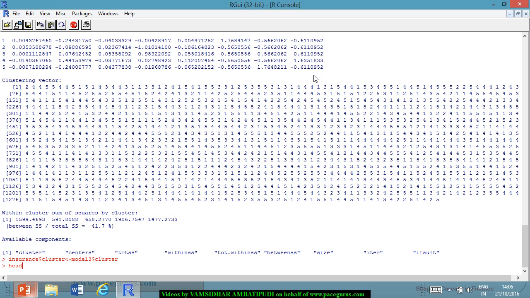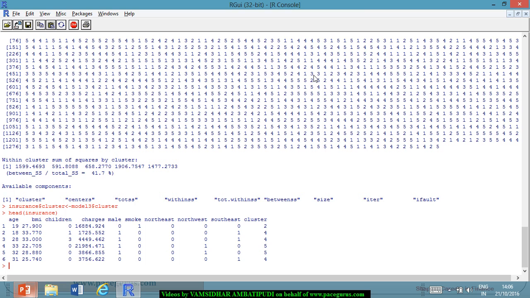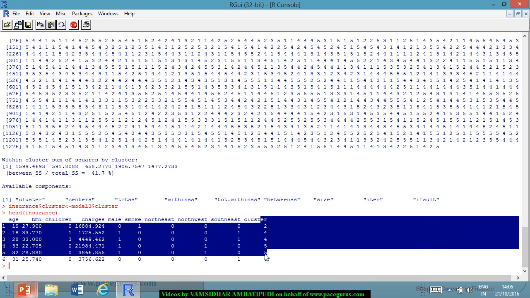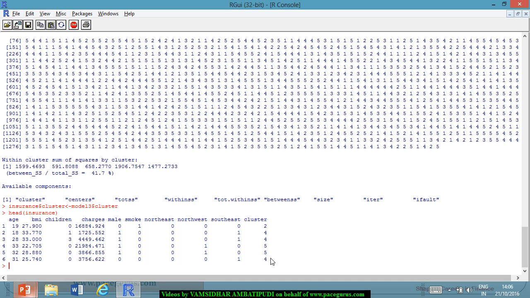So let me look at the head of insurance just to get clarity. This is how I am getting the cluster. Some of them are cluster 2, some of them are cluster 4. So we have appended it as a new column. Now I want to do an aggregation of the clusters, seeing whether there is any clear-cut difference in the charges across the clusters.